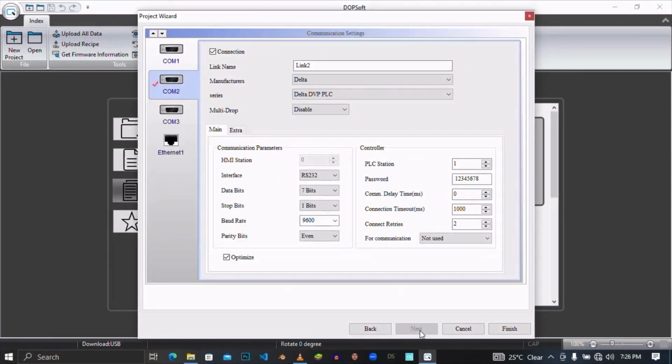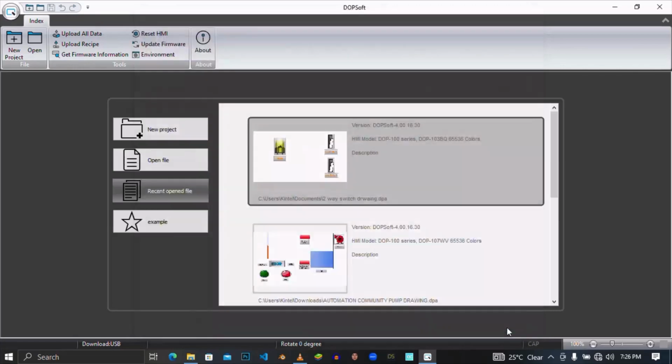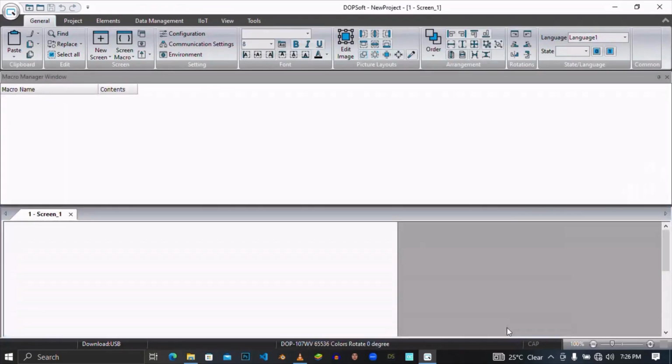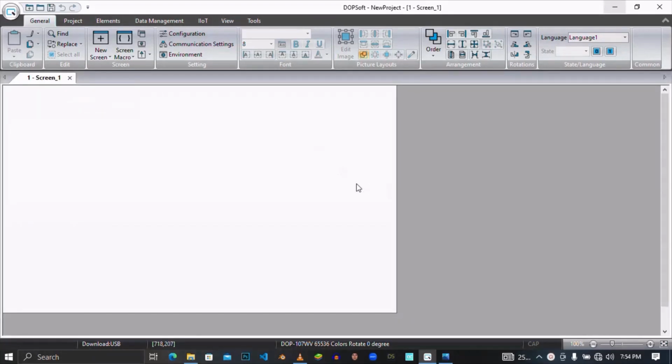Now in this page, we have to select our communication settings. So for this communication, we have to select our simulator which we have created in our COMGR software. So here we select the driver name and click on finish. So guys, this is our workspace.